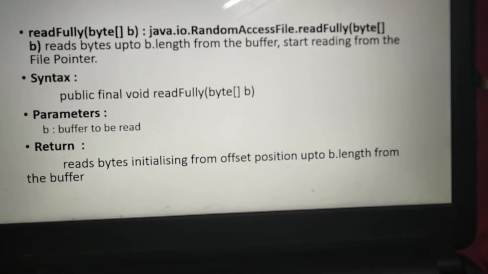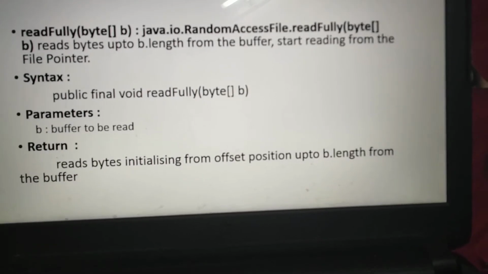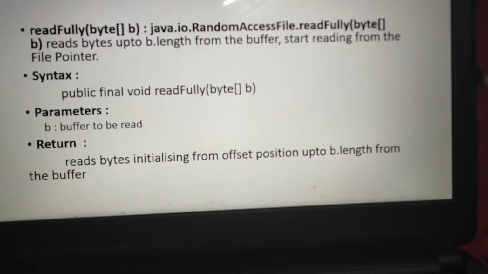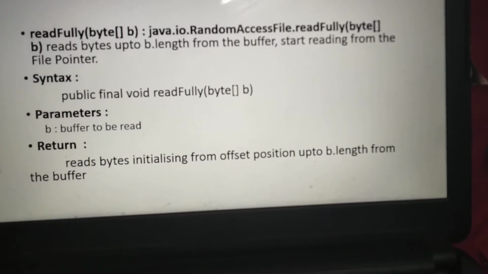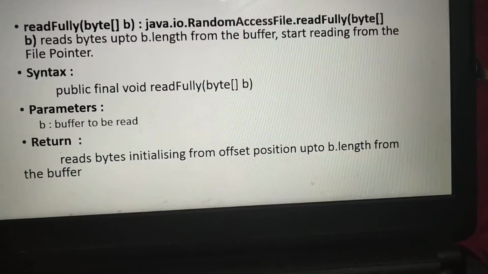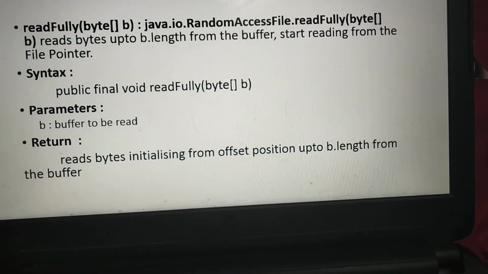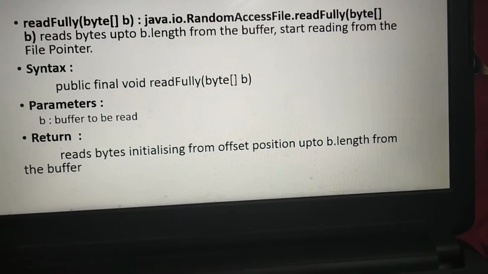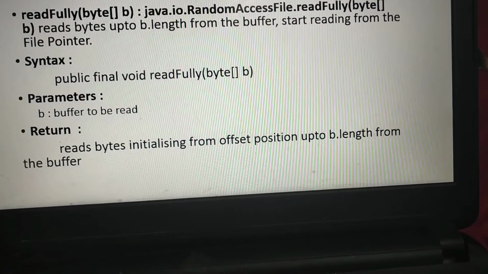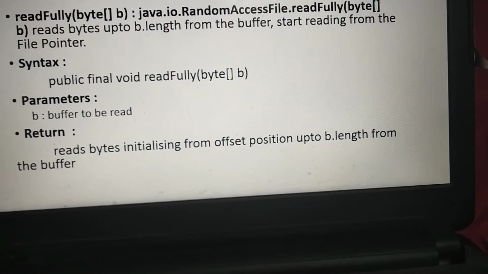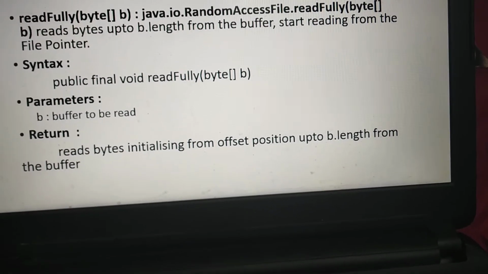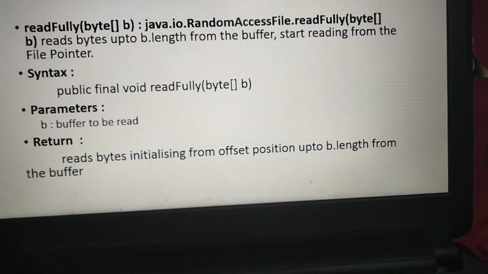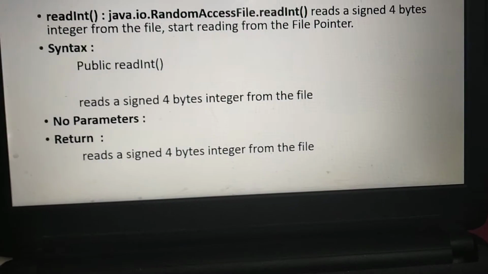The next function is to read bytes up to the b length into the buffer, starting from the file pointer. The syntax is public final void readFully with the input parameter byte array b. The parameter b refers to the buffer to be read into, and it reads the bytes starting from the offset position up to the b length into the buffer.